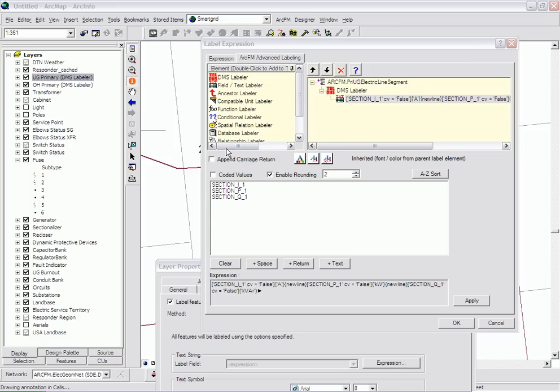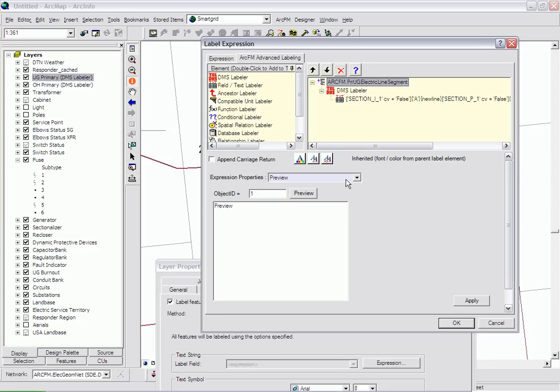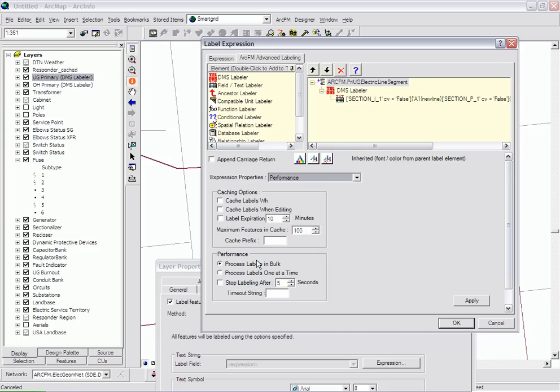A few other things to note about this expression. You'll notice that I have enabled rounding, so each of these fields will be rounded based on 2 significant digits. Also, if we go up to the top level properties for the label, and we go to the performance options in here, you'll see that I've chosen to process the labels in bulk. That's going to give me a significantly better performance than I would if I were to get these load flow parameters one at a time.